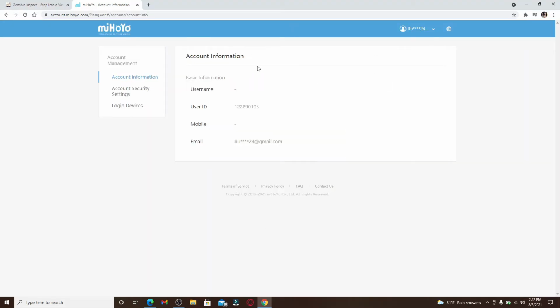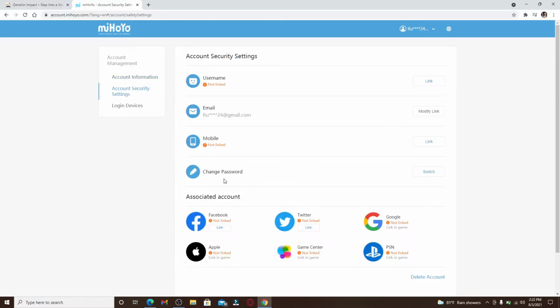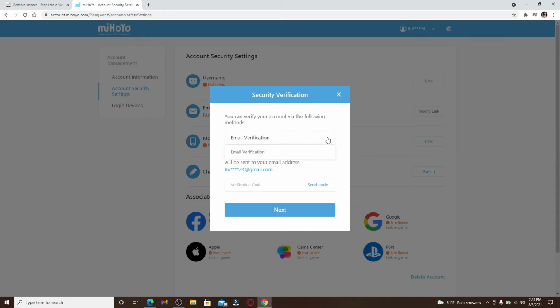Once you reach the account information page, go to the account security settings tab, and right where it says change password, click on the switch button right next to it. Now you can go ahead and choose one of the options you want to change your password with. Since there is only one option in my case, let me just leave it as it is.